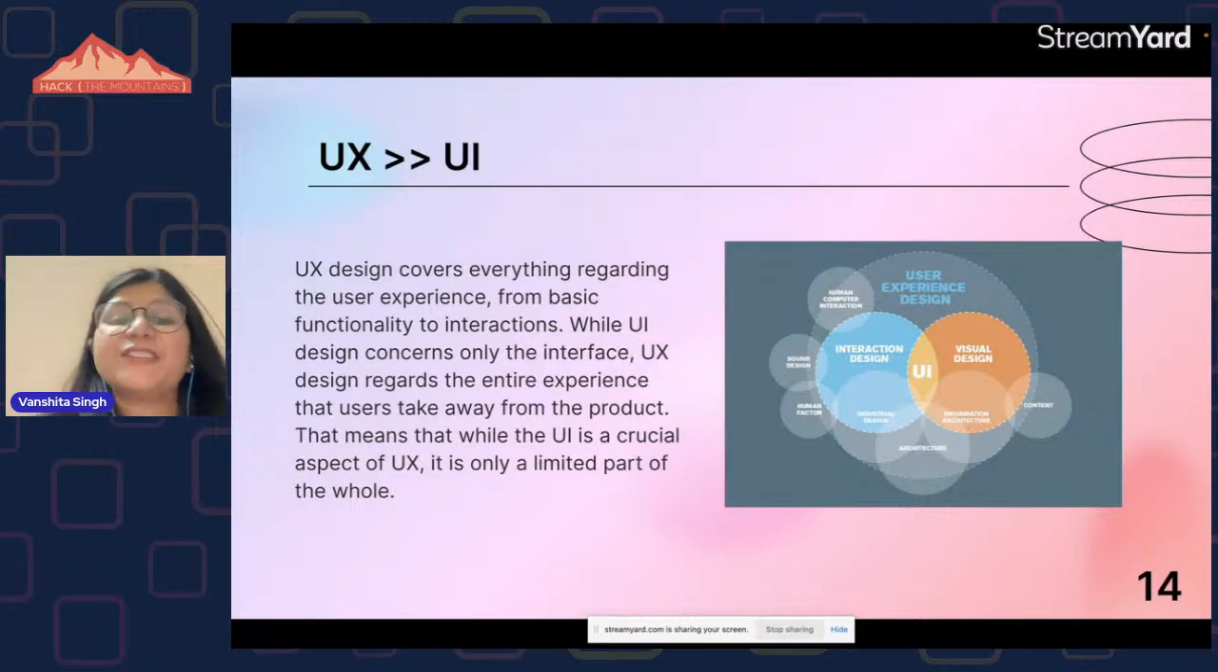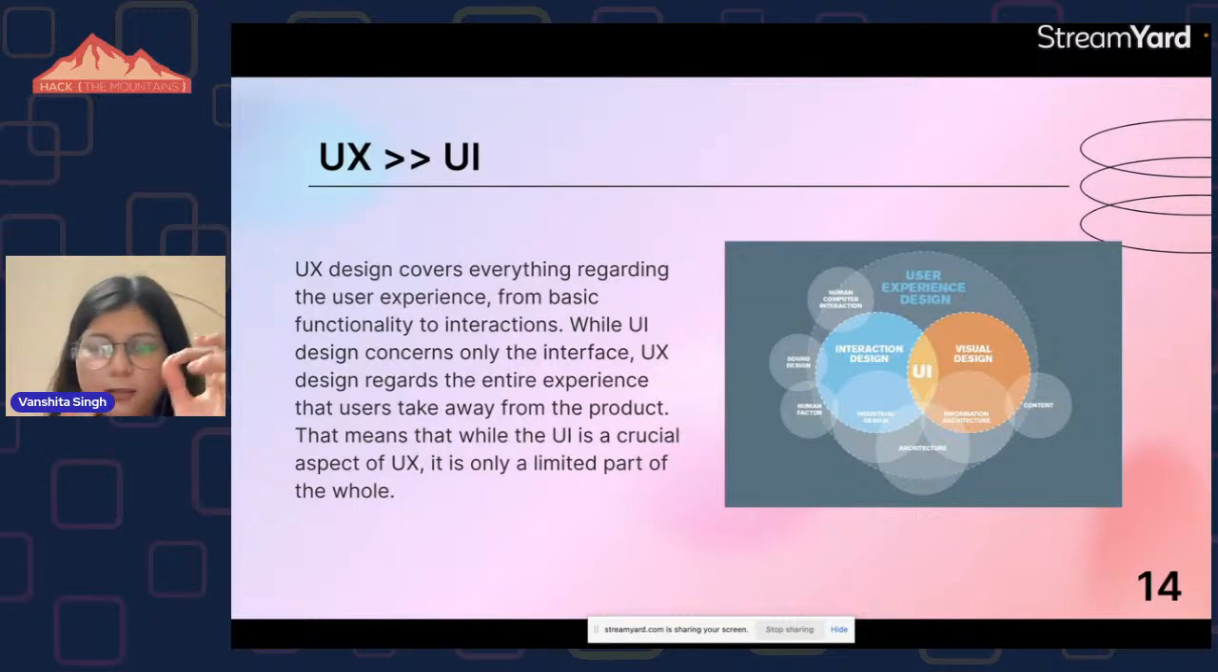UX design covers everything regarding the user experience, from basic functionality to interactions. You can see the flow. You can see how the user will go from the first page to the last page. On clicking the login button, he has to go to the home page, not some other page, of course. On clicking the sign up button, he has to go to the sign up page. The user has that flow in his mind. So we as designers have a responsibility to follow that same flow.